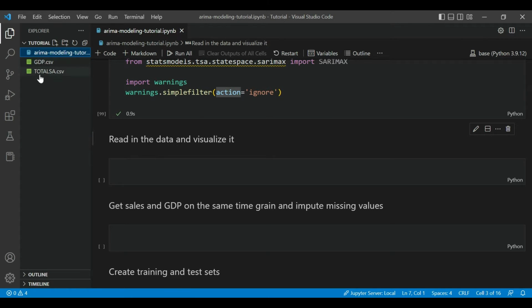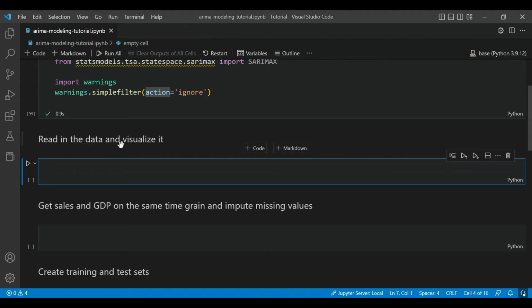So let me just show you. I've got GDP and I've got totals, SA, CSV. So basically this is vehicle sales data over time, and GDP is GDP. It's gross domestic product for the US basically. And this is vehicle sales for the whole country, essentially the whole US. So the idea is, can we forecast total vehicle sales and use GDP as an exogenous regressor for that and see how well we could do. So let's read in the data first.